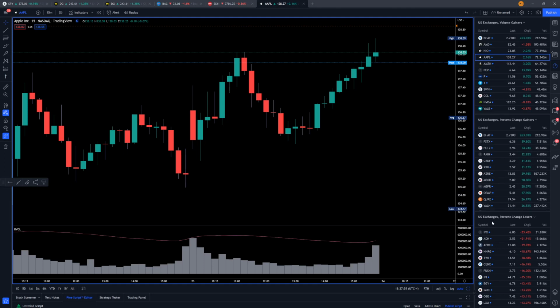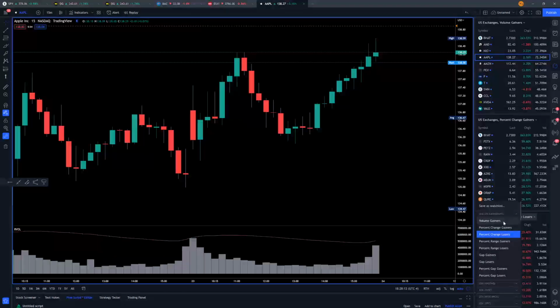And then on the bottom, you can see the biggest percent change losers. So for today, a stock IPX decreased by 23%. So the stock lost 23%. You can change this to volume gainers. We had to actually cover that, but gap gainers and losers, percent gap gainers and losers. You can specify to only the USA within the NASDAQ or the NYSE, or different exchanges all across the world, wherever you're trading, of course. You can customize it to that. Very awesome.